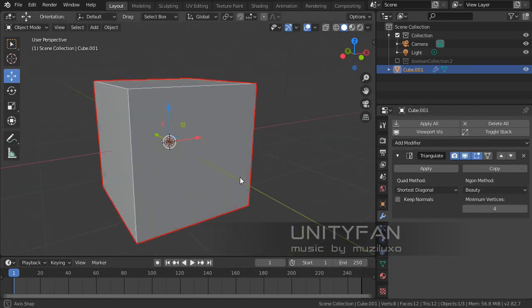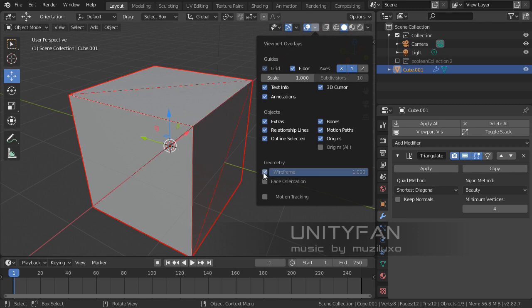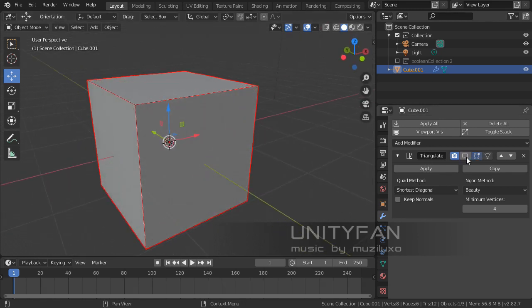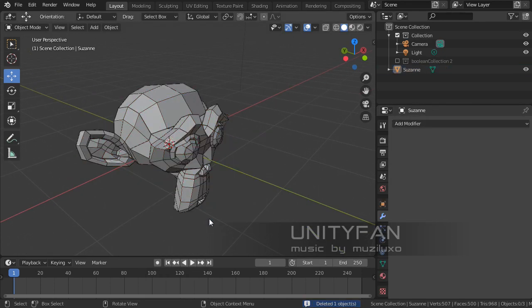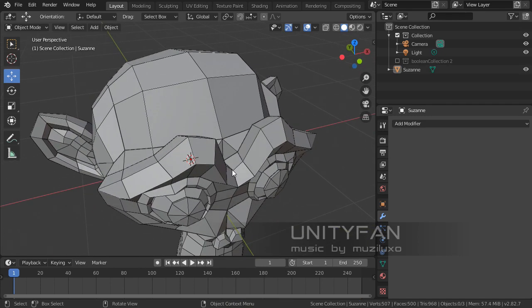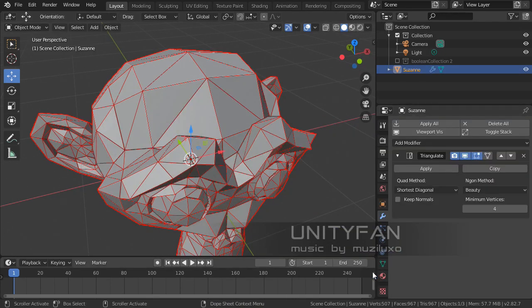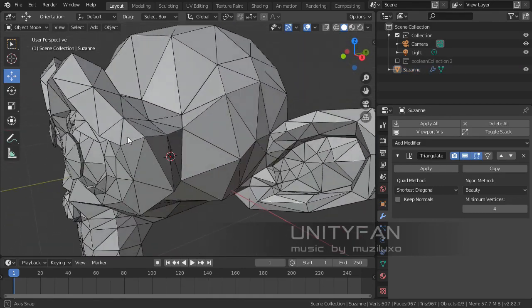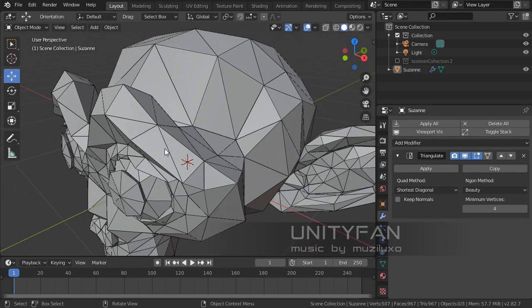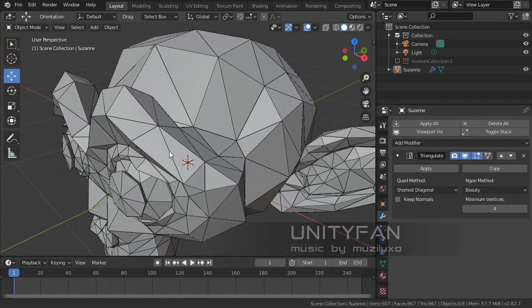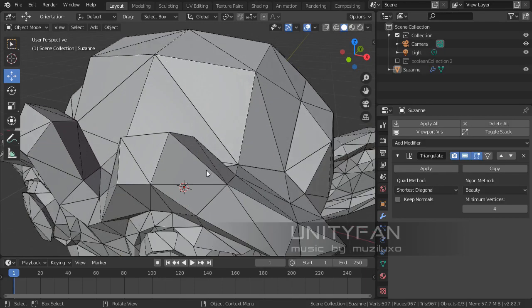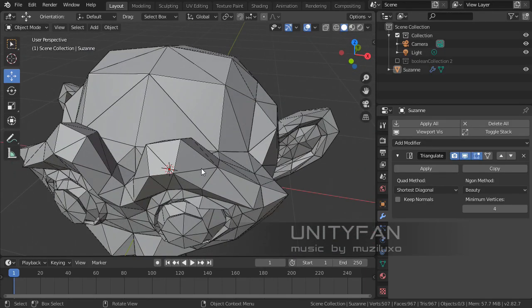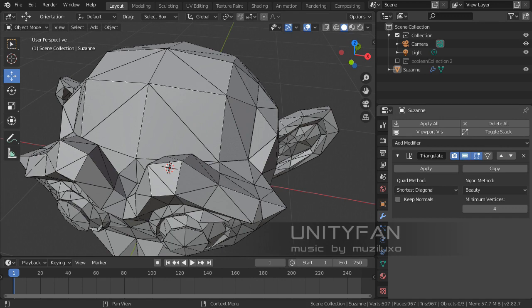Triangulate. Here it's not visible, we have to turn on wireframe. But it's just triangulating faces. Probably it's more visible on the Suzanne. If we use triangulate, I think it's needed for video games or something, because in video games the geometry is all triangulated. You cannot use polygons, I think. I'm not sure though.